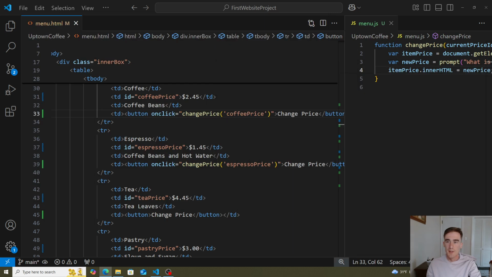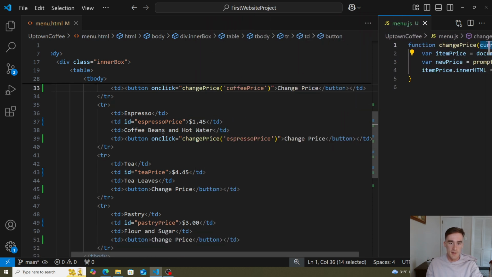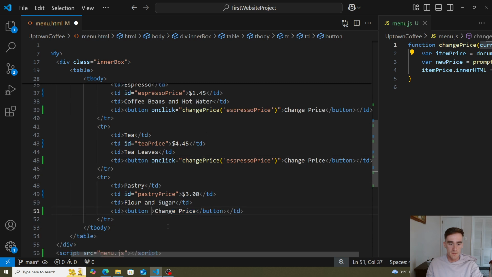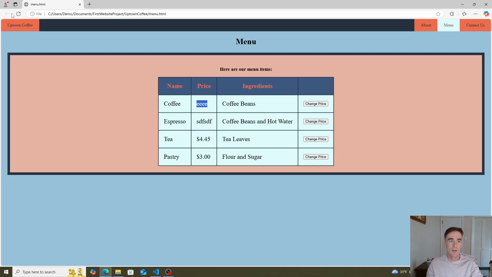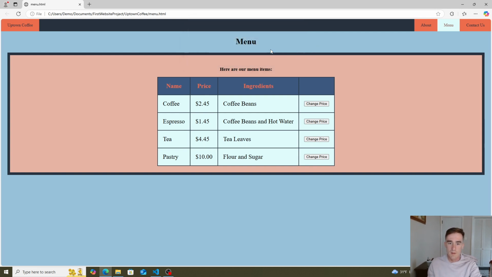Okay. So by doing it this way, by adding an input parameter, now we can reuse this function. We don't need to make a new one each time. And instead, we can copy this on click, paste it 2 more times, and change the IDs. Pastry price, tea price, and now all of these will work. If I refresh, click change, $10, now pastry is set. Cool. So now we have basically a working option that's pretty concise that will change these prices.